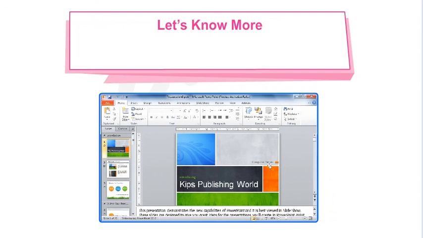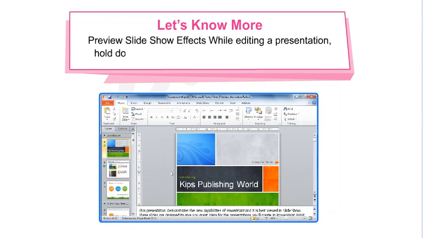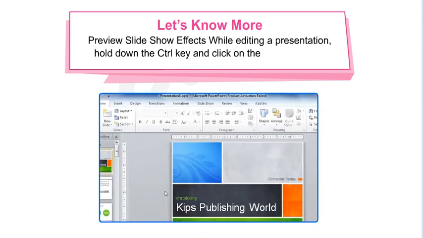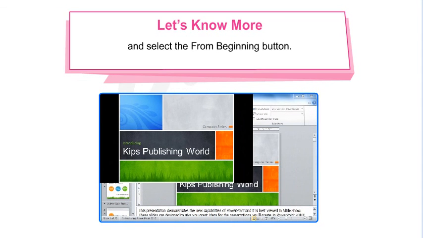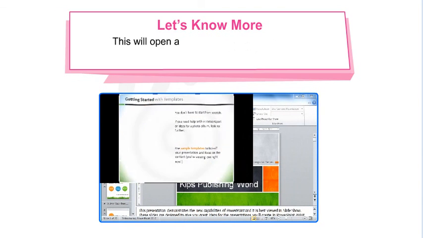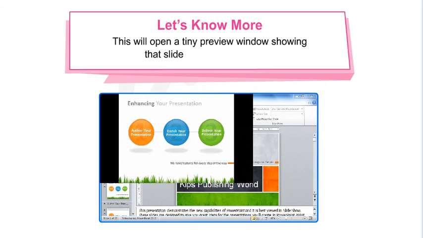Let us know more about how to preview slideshow effects while editing a presentation. Hold down the Control key and click on the Slideshow tab and select the From Beginning button. This will open a tiny preview window showing that slide in slideshow mode.